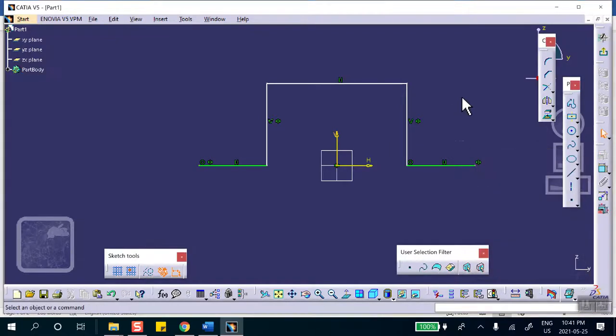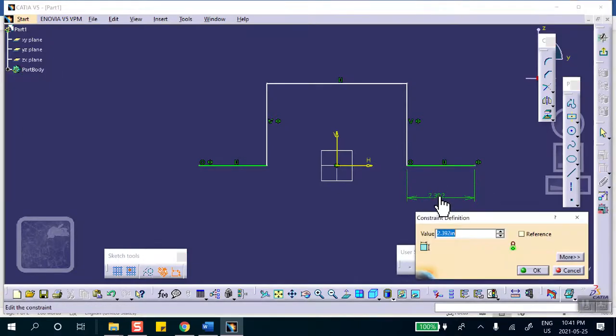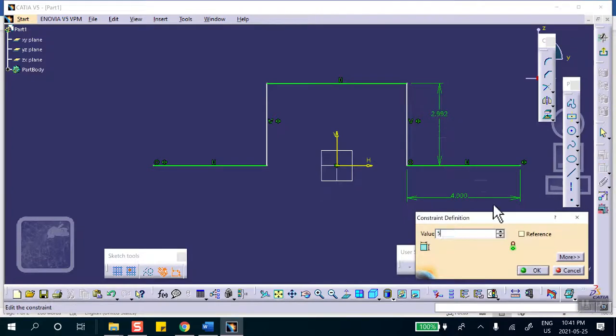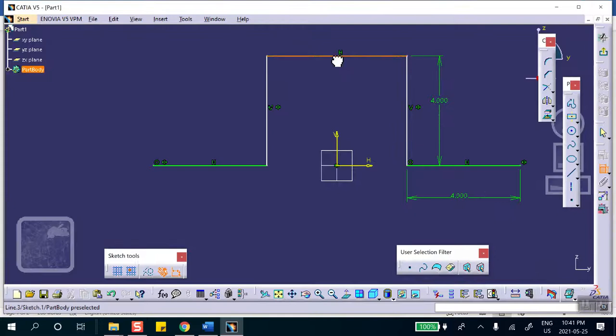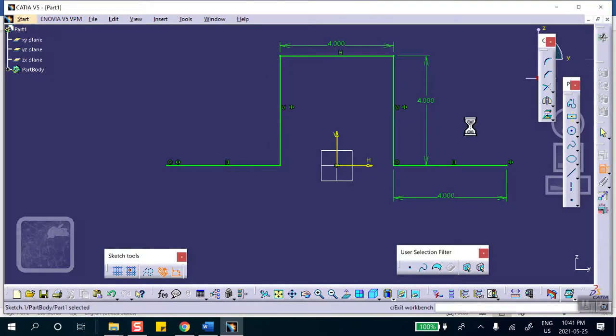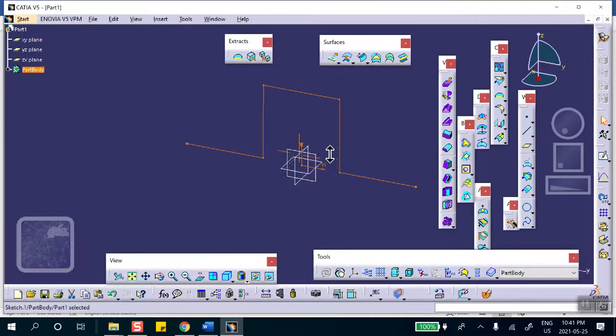Very good. Let's put some dimensions here. The dimensions, this is 4 inches. And this one is 4 inches. 4 inches. Oops, 4. And this thing is 4 inches. Okay, exit. And now I'm going to extrude it.